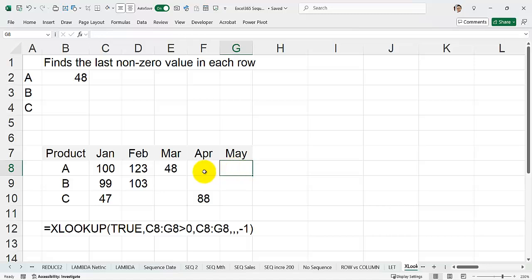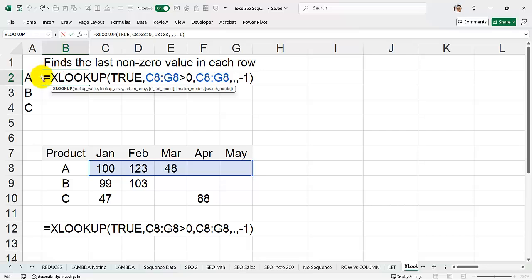So let's say I don't have these. You see, it goes to 48. And now that is working for XLOOKUP. You can see that this is XLOOKUP, and it works for that particular row.